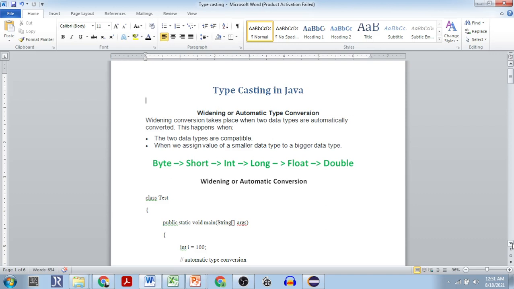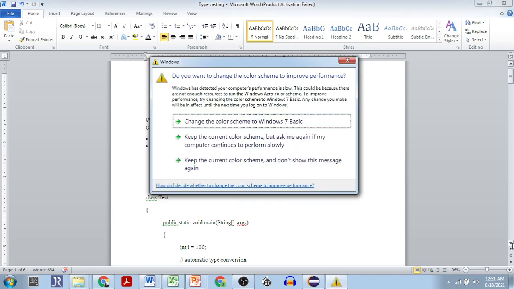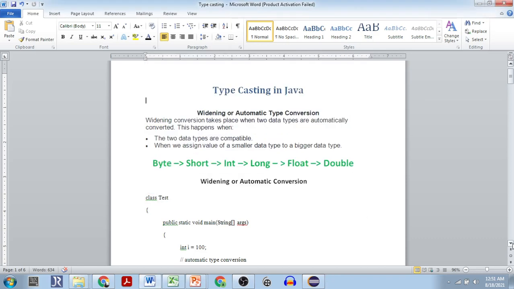The next point you should know is that when you assign the value of a smaller data type to a bigger data type, only then can automatic type conversion happen. Otherwise, explicitly as a programmer, you have to specify some keyword. That keyword will do the opposite type of conversion, that is narrowing type conversion, which we'll be discussing in the next topic. Right now we are discussing widening type conversion.